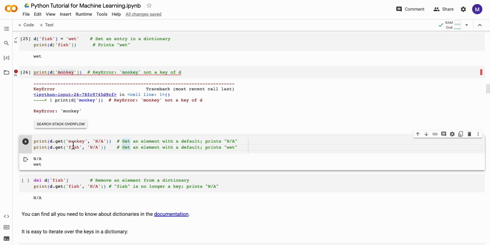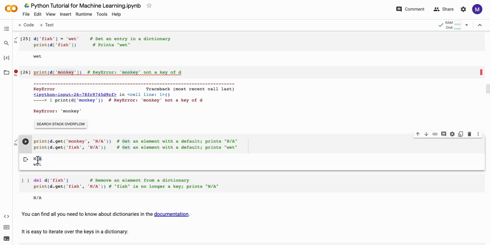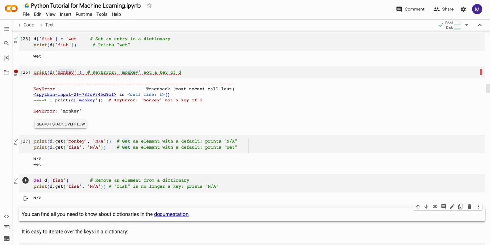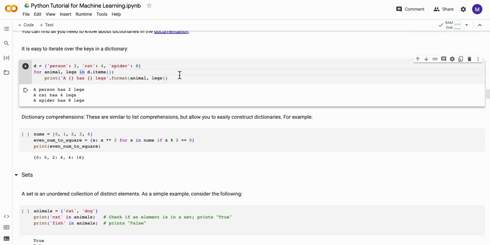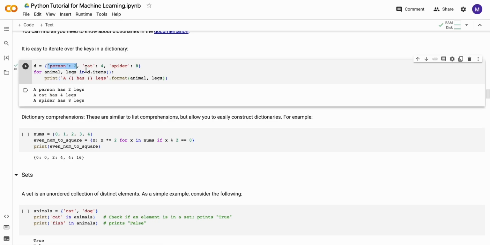Now we can print an element. Let's try to get monkey and fish. And we see that we got N/A for monkey, which is the default because monkey was not inside of our dictionary, and we see what was accessed by fish. We can delete fish and see that it's not there anymore. It's easy to iterate over the keys in a dictionary. So for animal, legs in d.items, so that's the whole dictionary, we can see the number of legs each animal has. A person has 2 legs, a cat has 4 legs, a spider has 8 legs.